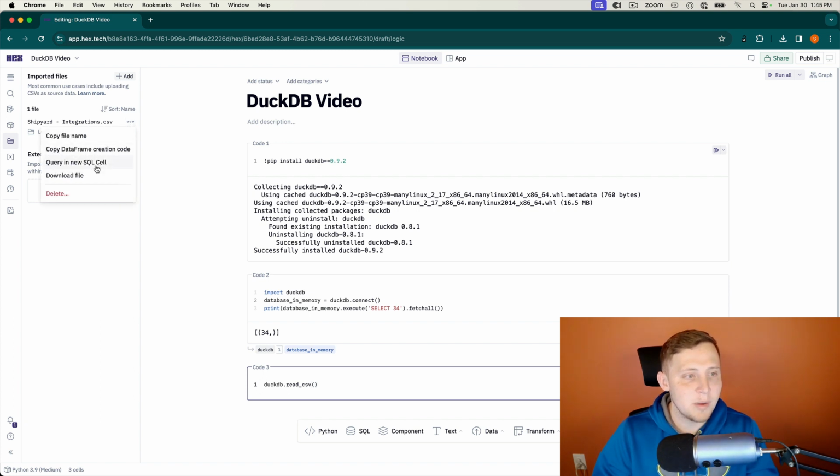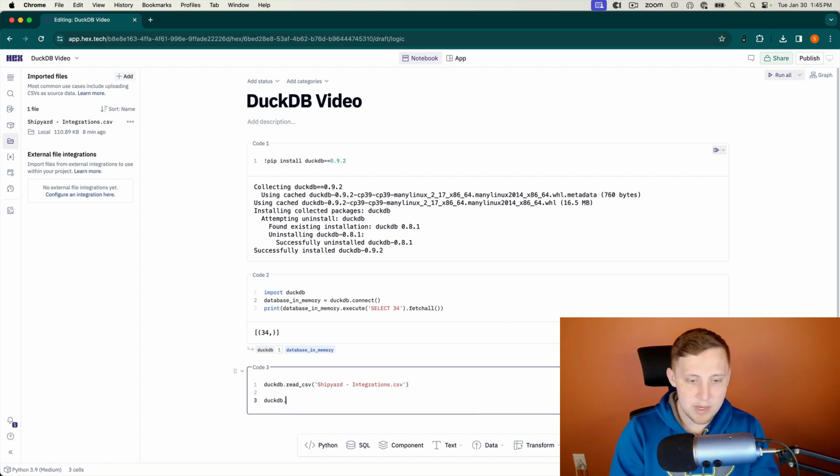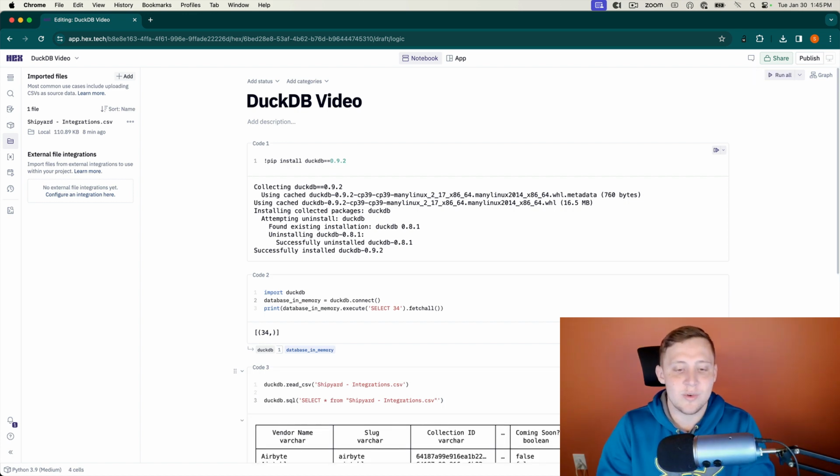verbiage there. I'm going to copy this file name here, throw that in there, and put some quotation marks around it. There we go. And then, of course, we can do a DuckDB.sql and select star from that table, right? So from the shipyard integrations. Perfect. What that's going to do is read that CSV, and then we can use SQL to read from it.